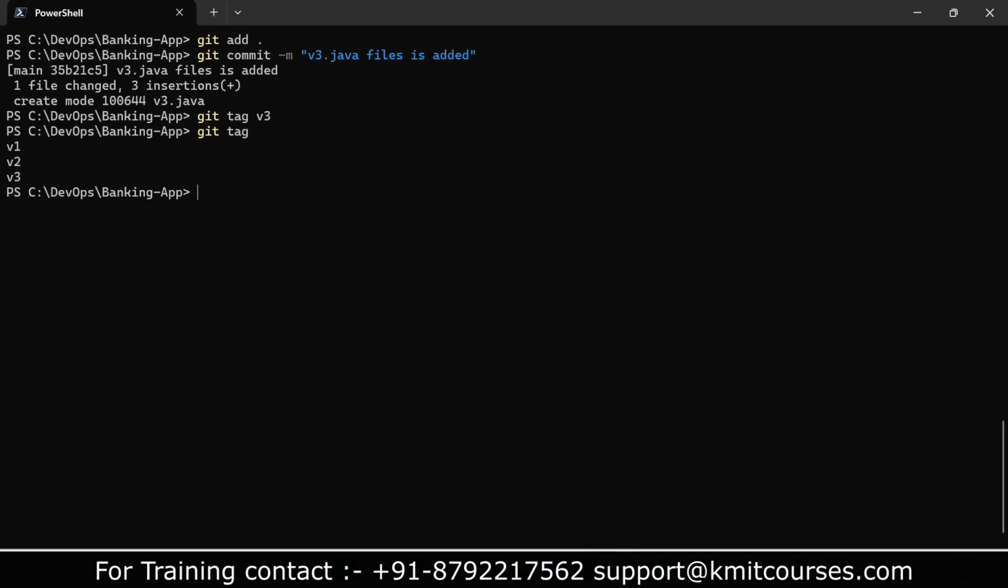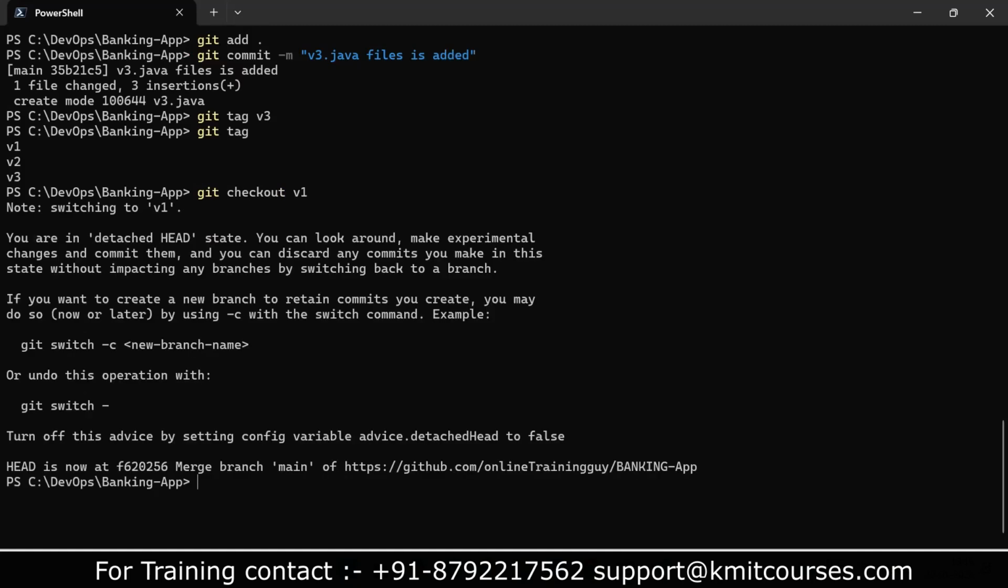Now, if someone asks what code you used in release 1, you will say you used the v1 code, and you want to see that code. Then git checkout v1. So I'm checking out v1. Now you can see you are in detached HEAD state. The HEAD state indicates which branch you are in. At this moment, I'm just in v1, which is my version 1.